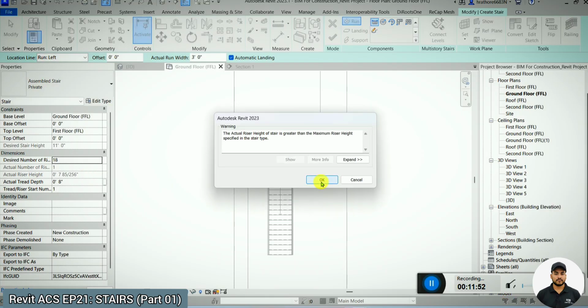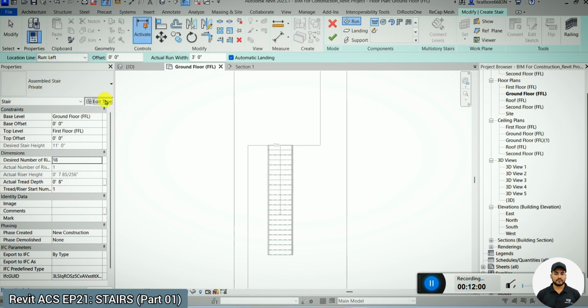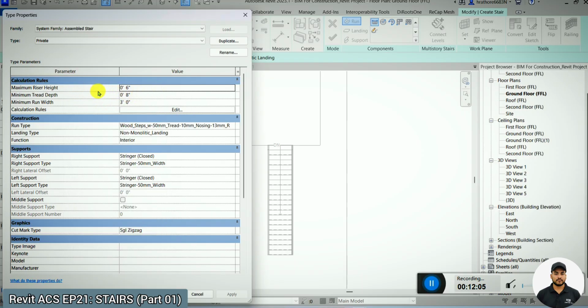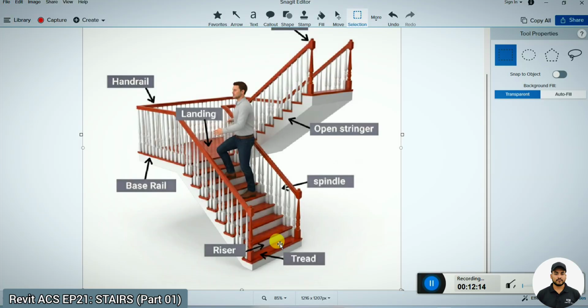Okay, so it will show you an error because this is going beyond the standards we have set. If you go to edit type here, we have set our standard that the maximum riser height should not go beyond 6 inch, and minimum tread depth should be 8 inch. Why should the maximum riser height not go beyond 6 inch? Because most standards say that when any person is climbing, the riser height should not be more than 6 inch or 8 inch as per the standard. So while climbing, it will not be difficult or cause much pain on the knee while going up these steps.